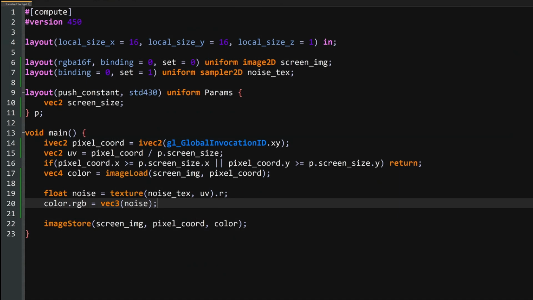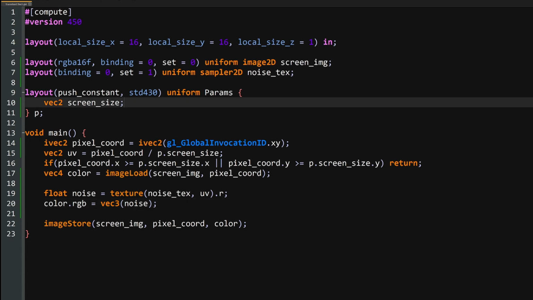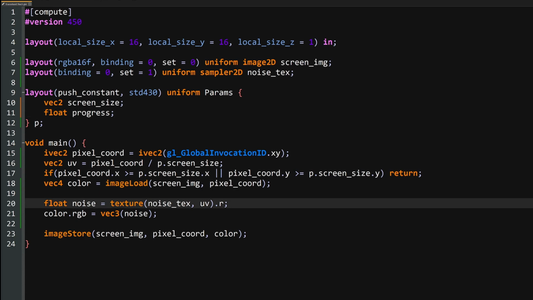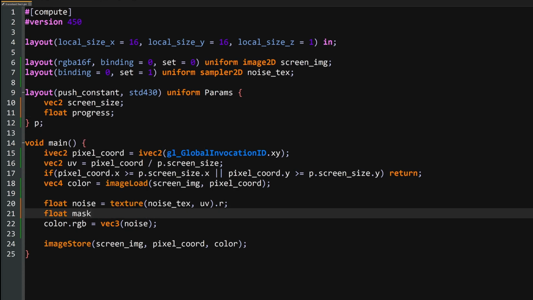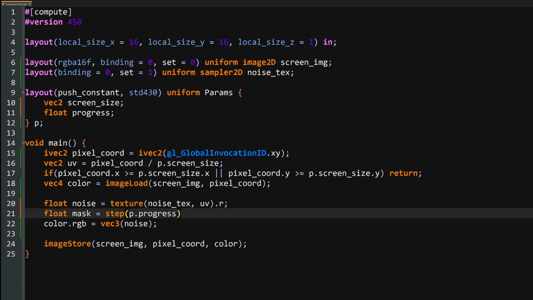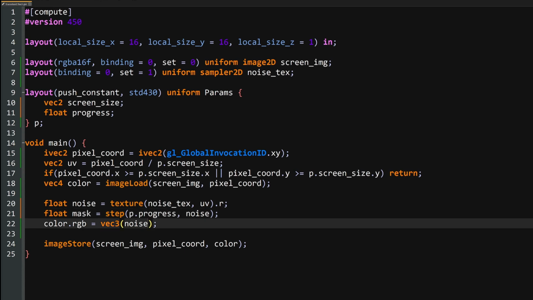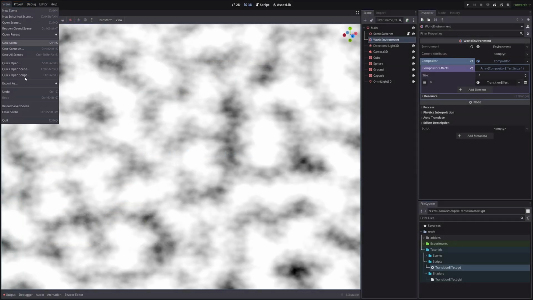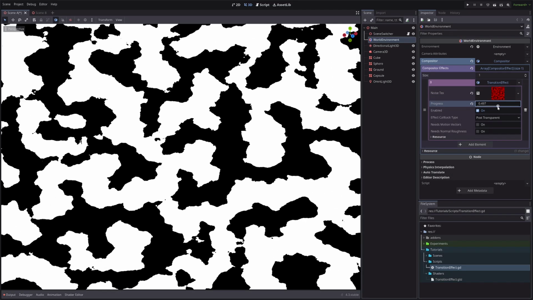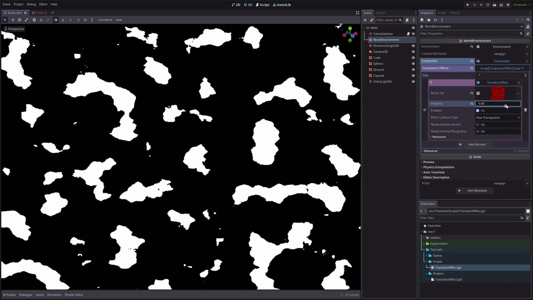In the GLSL file, let's sketch the progress. So in push constants block, float progress. Then in the main function, let me create a mask. So float mask equals step of p.progress and noise. And step function will return 1 if the progress is greater than the noise value, otherwise returns 0. Then let's visualize the mask instead. Let's reload the scene. And I have a full white screen. Now if I tweak the progress, you can see where this is going, right?